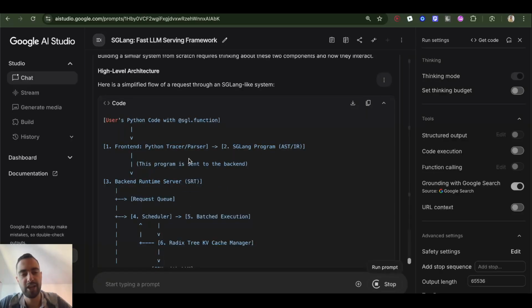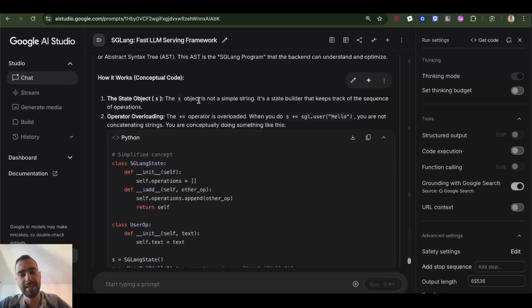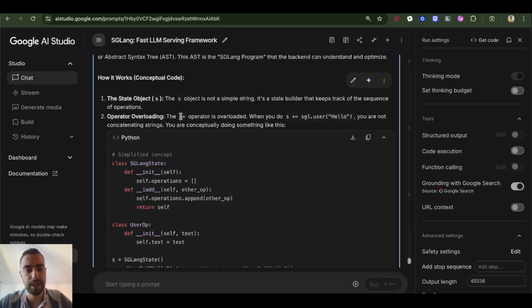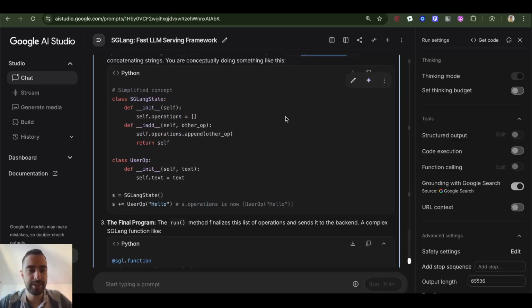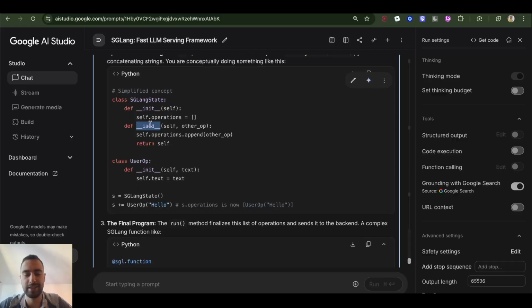Here we see the inner workings of SGLang, for those who want to build their own systems or modify SGLang. Our state object is not a simple string, it's a state builder that keeps track of the sequence of operations. When you add plus equals, like sgl.user hello message, to the state, this is what happens. It seems like SGLang defined a custom handling of this plus equals in its class, so it just appends this operation to the array of operations. By the way, you can define such custom handling with these kinds of classes. Each of these things has its own function in a class, and you can rewrite it and define custom handling.